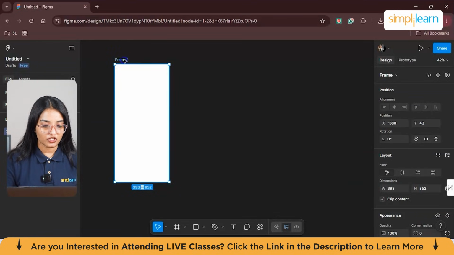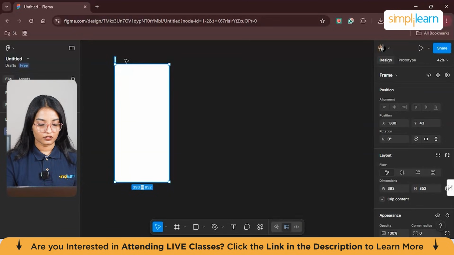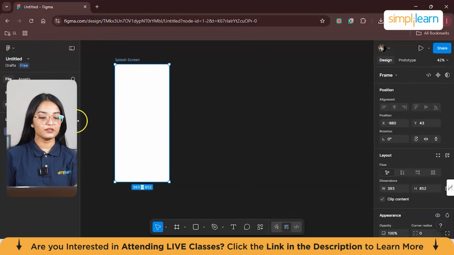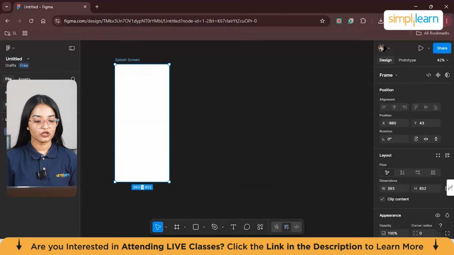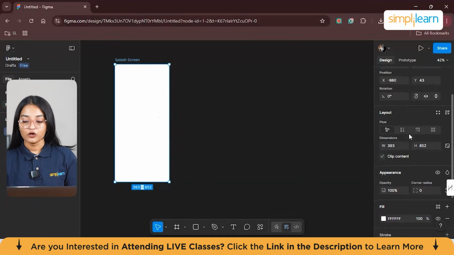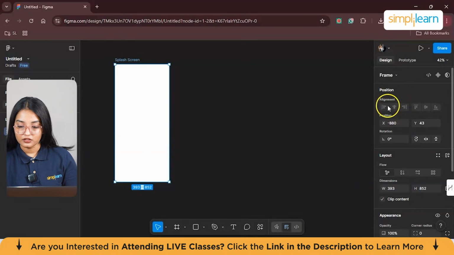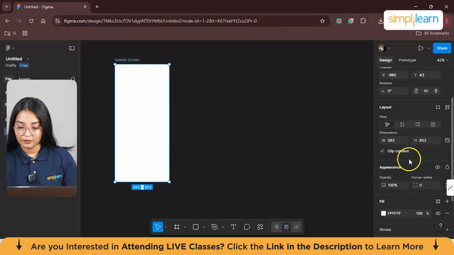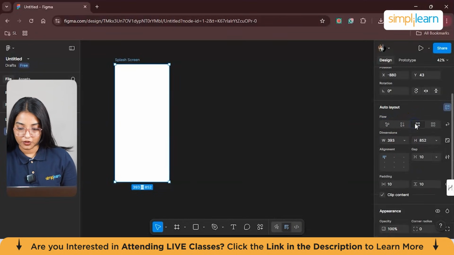You can change and rename this Frame 1 to the screen or the first page design which you're creating. Let's keep it as splash screen here. Now we'll design this. You can also add multiple pages from here. This is page one which you're looking at, and these are the layers we'll be adding to this particular frame. You can also adjust the position, the alignment of this frame, the layout structure, however you want it. If you want it vertical or horizontal, you can do it from here.